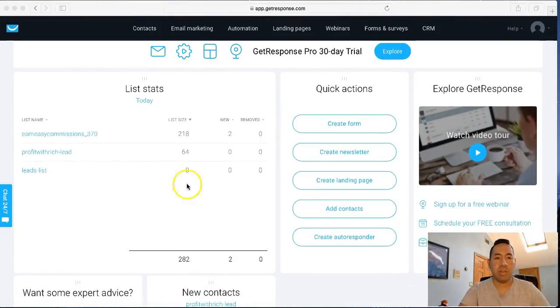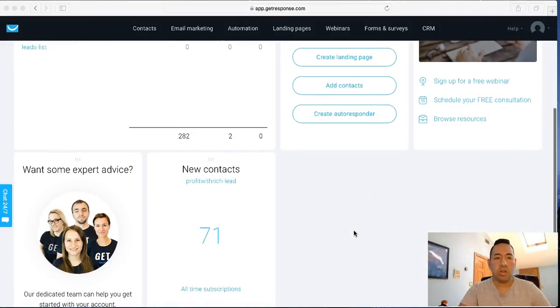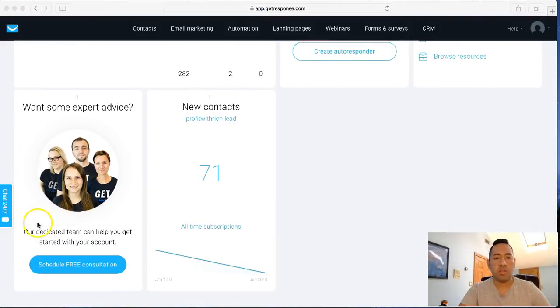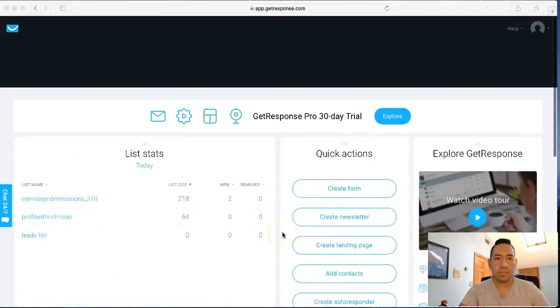Number one, it tells you about your list. This is my simple little list I'm working on right now. It tells you quick actions: how to create your form, create a newsletter, create a landing page. They also offer landing pages as well, so if you don't want to use some different landing page software, they do offer landing pages. You can add contacts and create your autoresponder. They also have expert advice here, so if you want to schedule a free consultation, someone will contact you and they can help you out with how to use the autoresponder correctly.